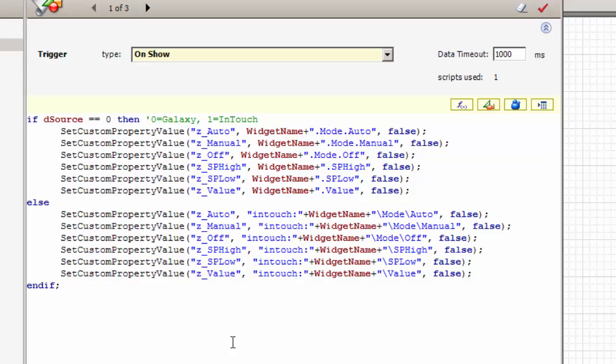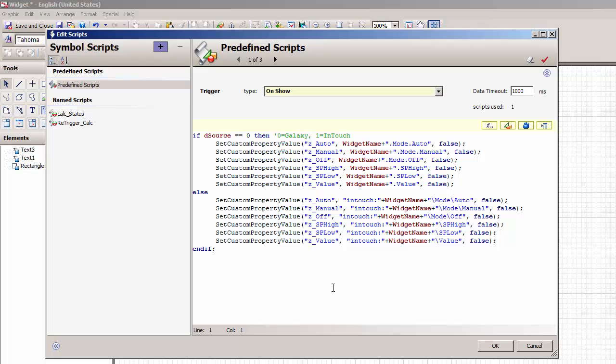And then the second set, the else statement, means you've got dSource set to a 1, which means you want to bind it to an InTouch super tag, so it runs those other 6 lines of script. The only part that's different is the second argument in each function, which either points to an object reference or to an InTouch colon super tag reference.